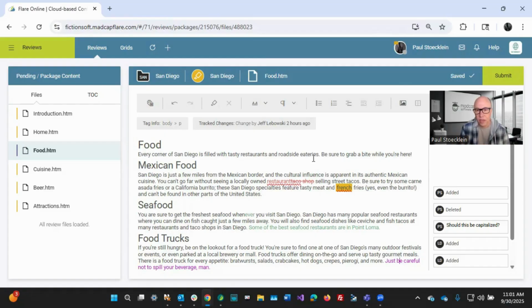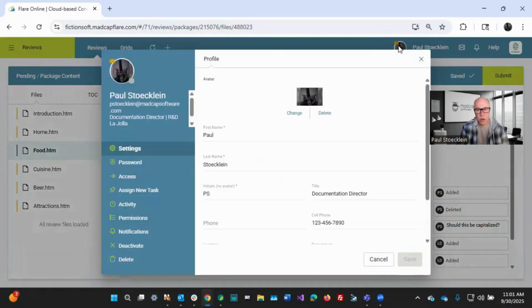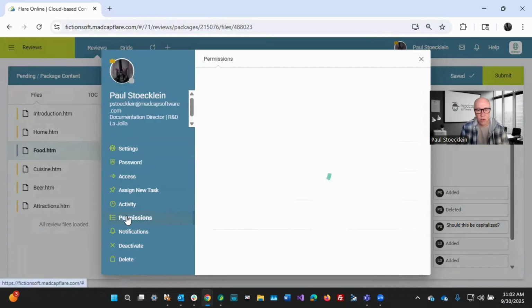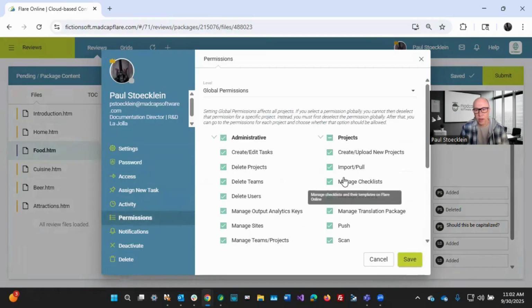You also have permissions that you need to set if you're going to do this. So I clicked on my avatar there, go to permissions, and over here on the right under projects, you see manage checklists. So you just want to make sure that you have that enabled in order to work with checklists.